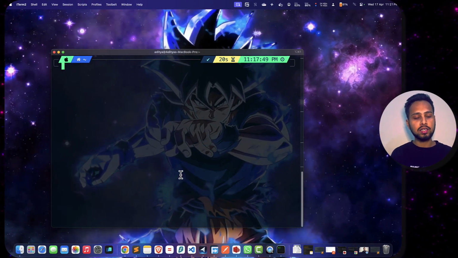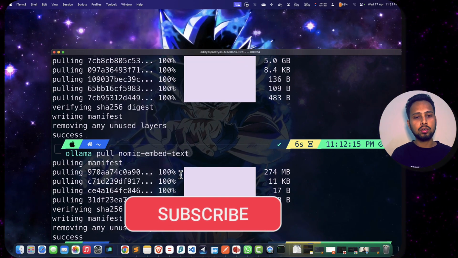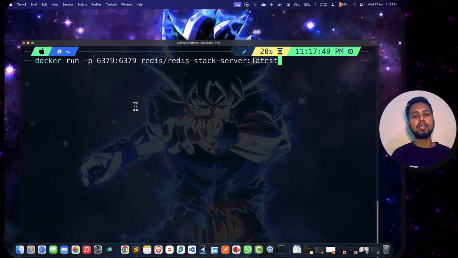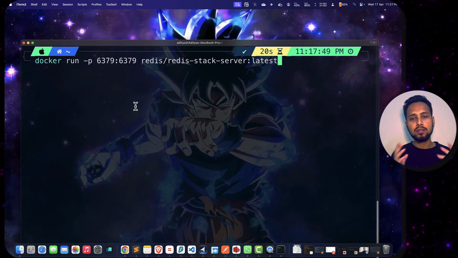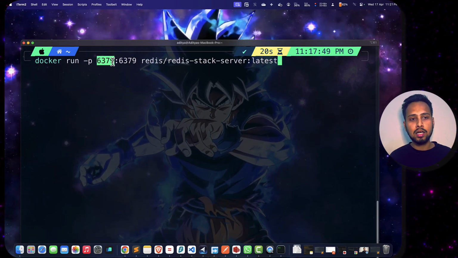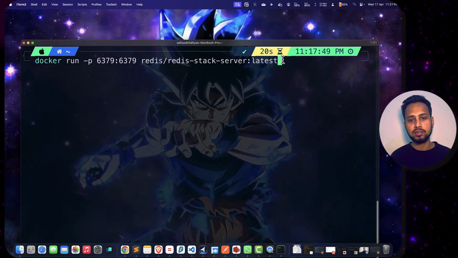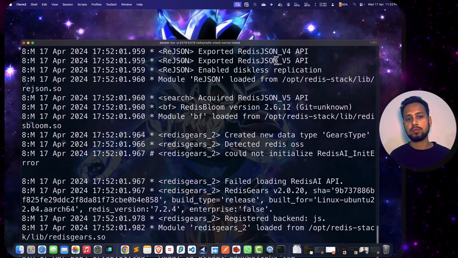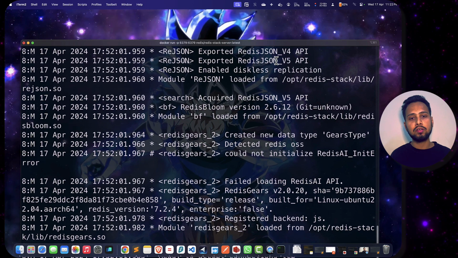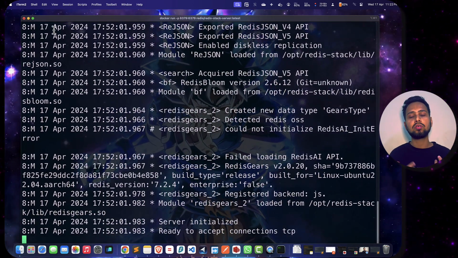So let me clear the screen and zoom in a bit more, because we will be using a Docker command. Here is the command: docker run -p, which means map my port 6379 to the Docker port 6379, and download the latest redis-stack-server. Once you press enter, if you don't already have the Redis Docker image, it will download it and then start running. In my case, I already have that Docker container, so it has started running.